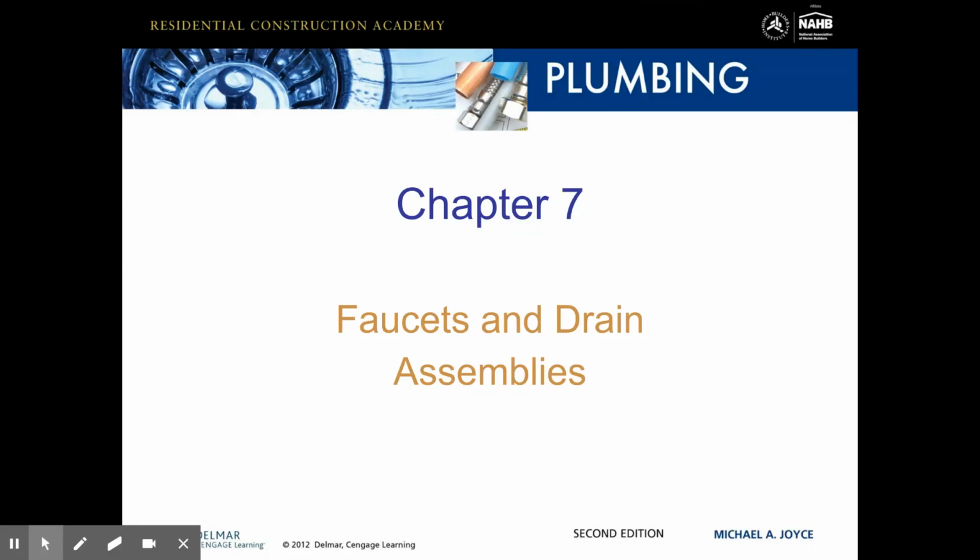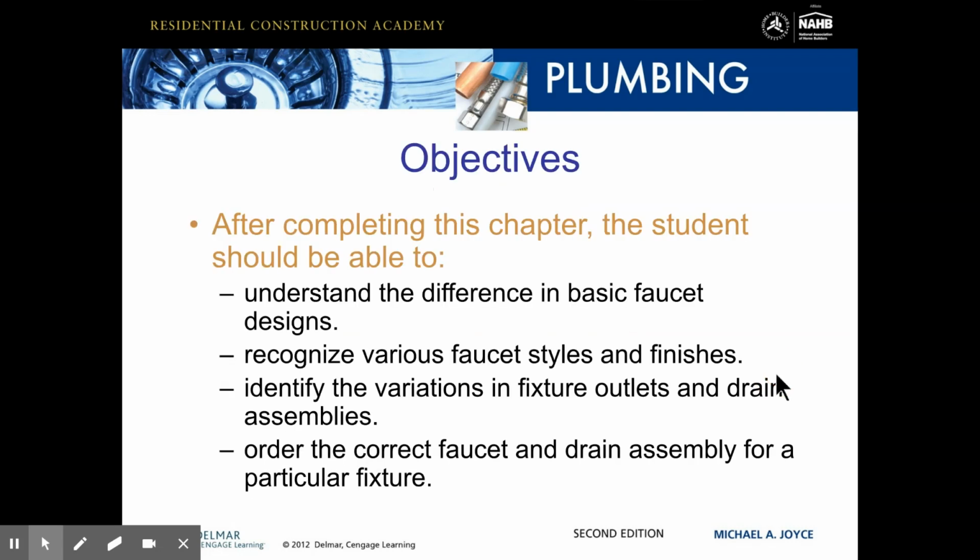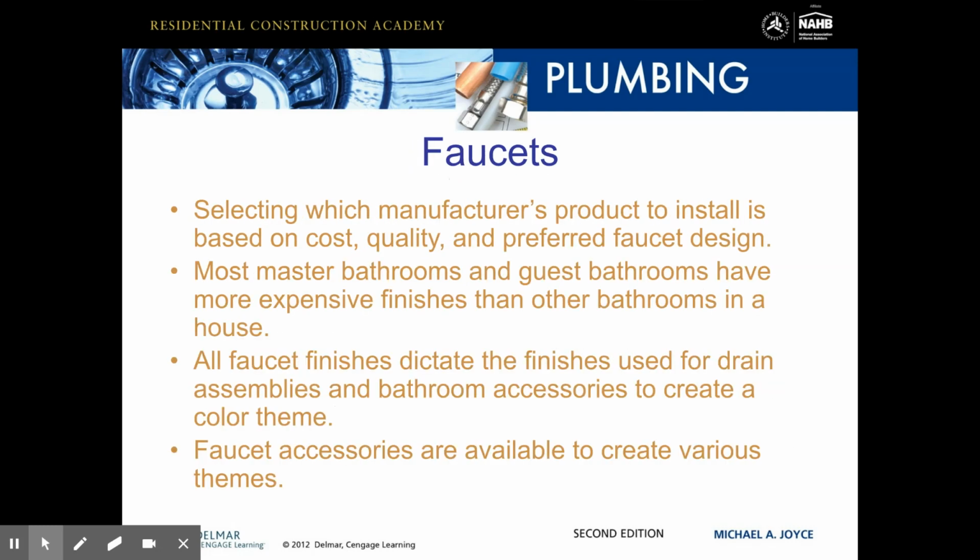Today we'll be going over Chapter 7, Faucets and Drain Assemblies. After completing this chapter, you should be able to understand the difference in basic faucet designs, recognize various faucet styles and finishes, identify the variations in fixture outlets and drain assemblies, and order the correct faucet and drain assembly for a particular fixture.